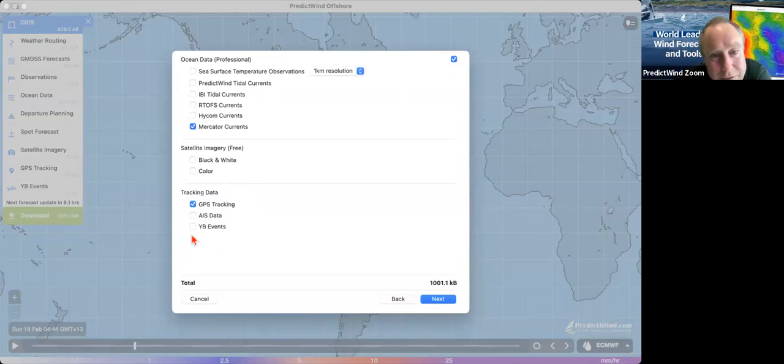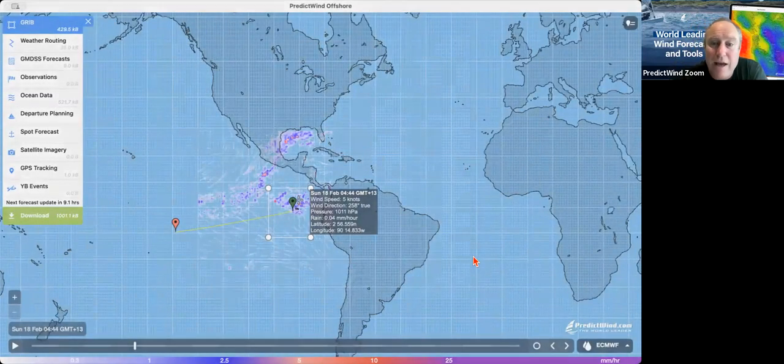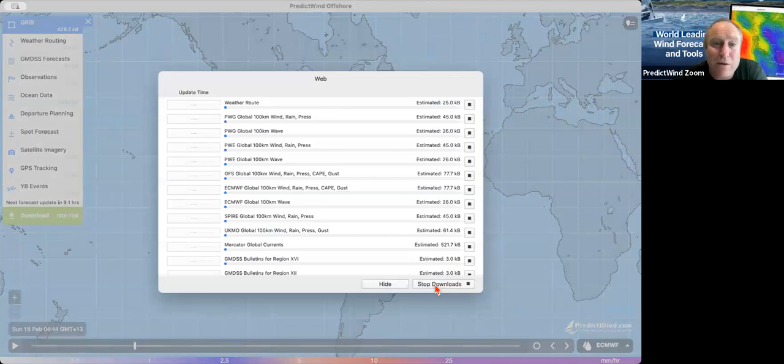So this is important for the rally GPS tracking. We want that turned on so that we can download the positions of everyone else in our rally and we can see where they are. And then we can compare where they are. We can see their blog posts. Really cool. So click on next and I'm going to download all.